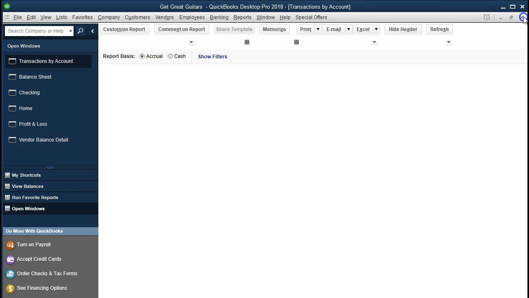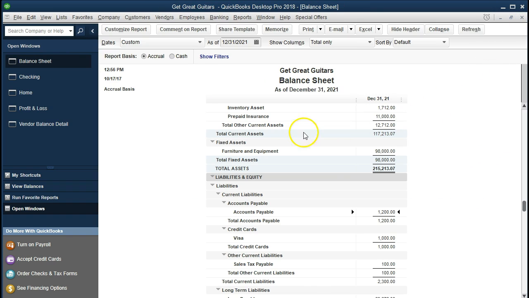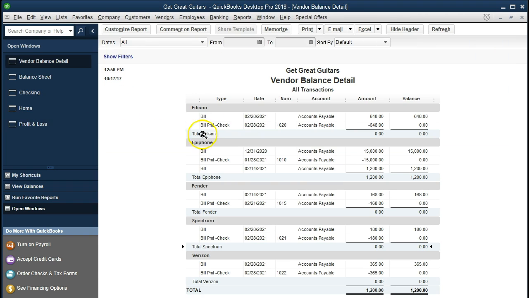Closing this, closing that. We should also see this in the vendor balance detail. Clicking the vendor balance detail, if we see Edison, here's the check that was paid for Edison, bringing the balance down to 0. If we scroll down to Spectrum, here's the check paid, bringing us down to 0. Verizon, check paid, bringing us down to 0 there as well.